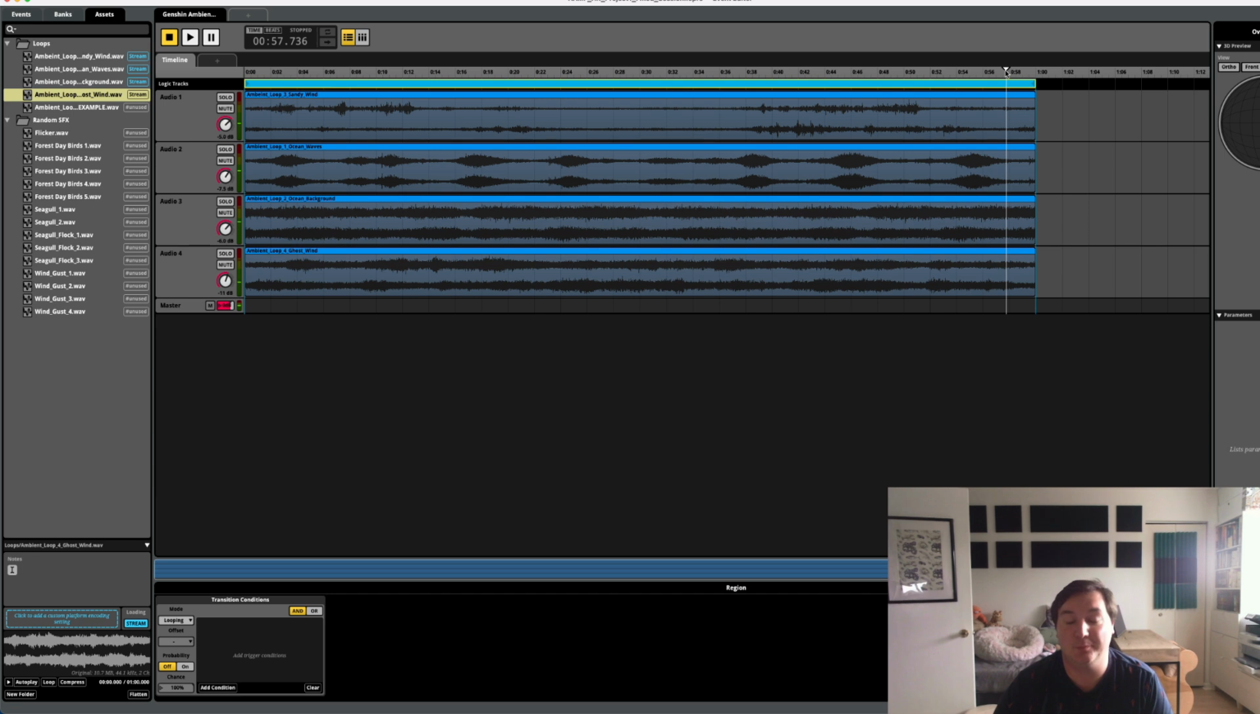And if you made your loops correctly inside of Pro Tools, when it goes back to the front of it, you're not going to hear any sort of pops or clicks. If you do hear pops and clicks, you need to go back to Pro Tools and clean up your loop to make sure that it's perfect again.